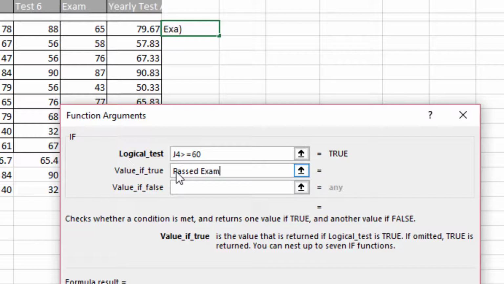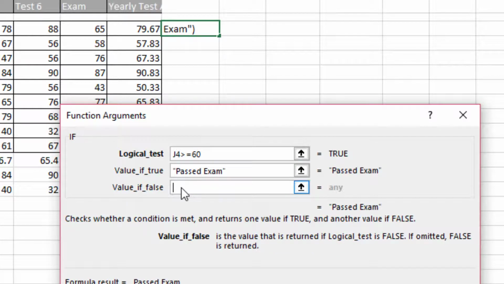"passed exam". Okay, passed exam. So if the student, let's say, has obtained a mark of 59 and below, 59, 58, maybe 40, we want to print "failed exam".